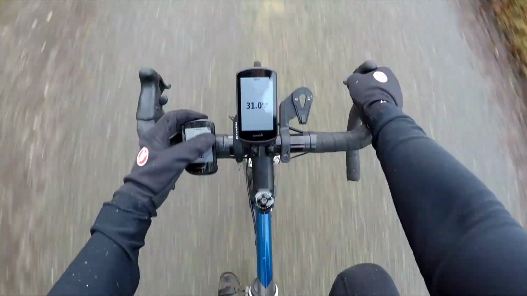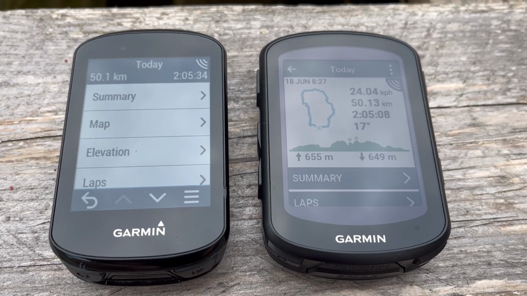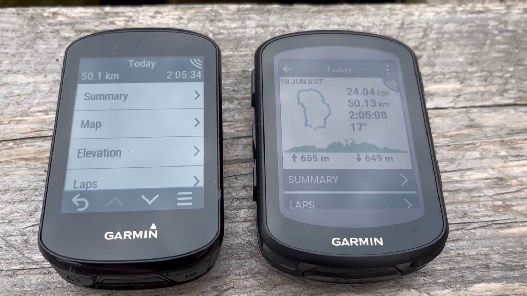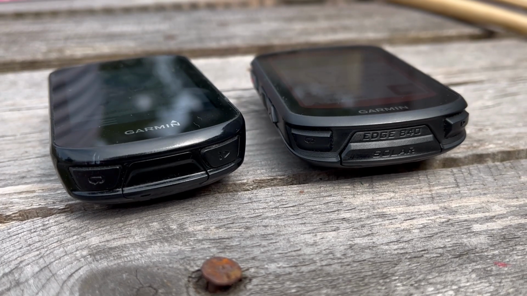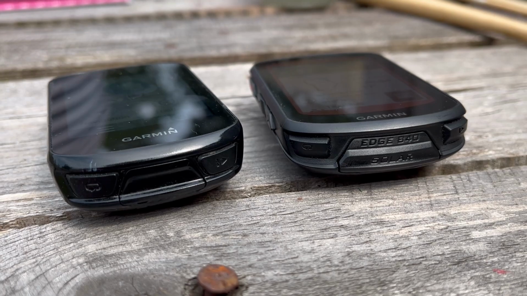So I can see the value of having more buttons as an alternative, even if they do disrupt somewhat the 840's clean lines versus the Edge 830. For the majority of riders, I'd say this is a significant improvement versus the older generation 830 and one worth having.